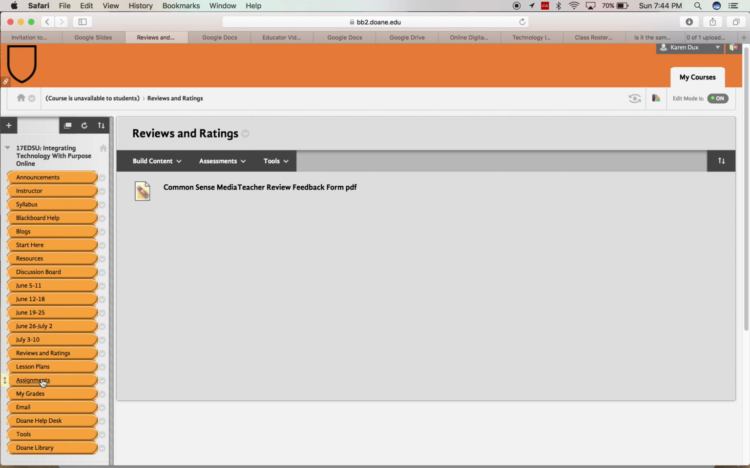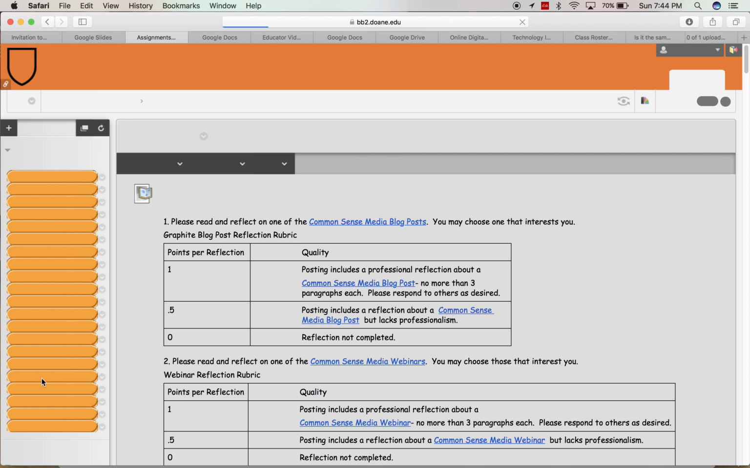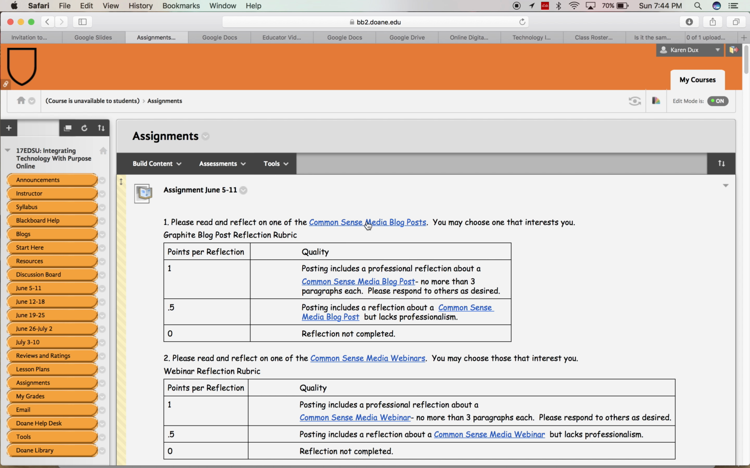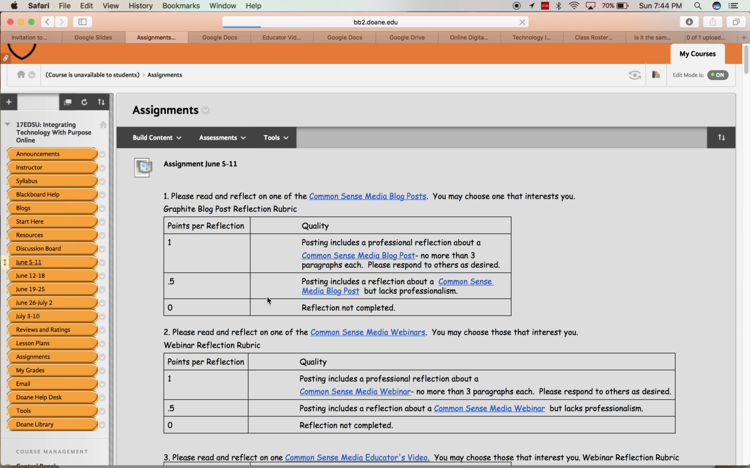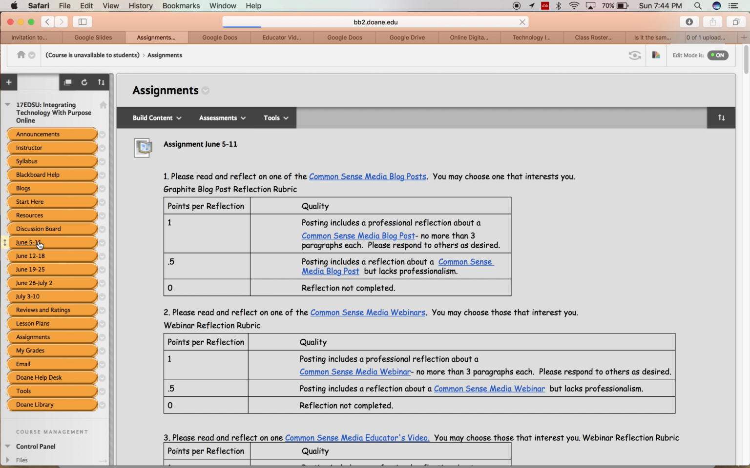If you click on assignments, it takes you to assignments, and this is where you're actually going to turn in an assignment. But you'll notice this is the same exact place as if I click on June 5th through the 11th. It shows you, let me get there quick as soon as my page loads. June 5th through the 11th, it's going to tell you a little bit of what is expected, and then the assignment for that.